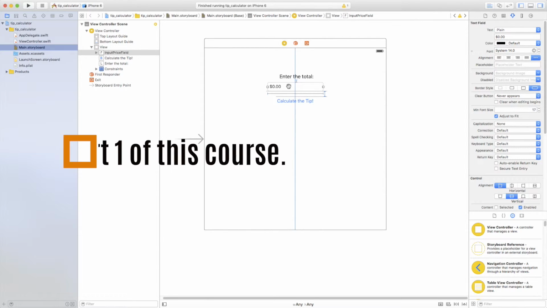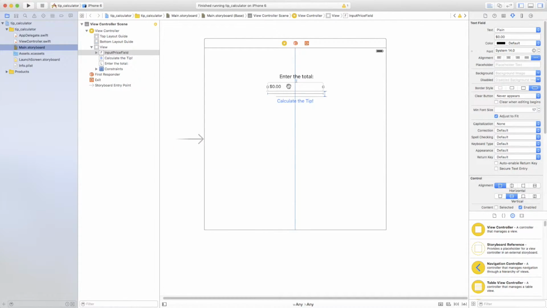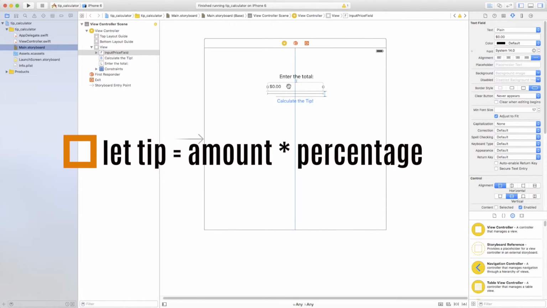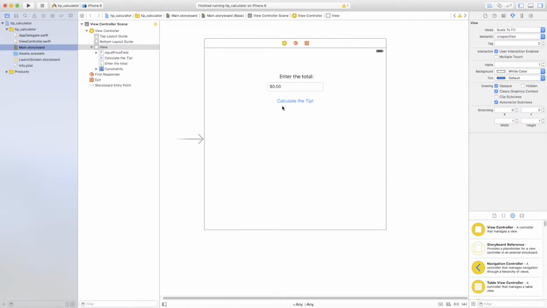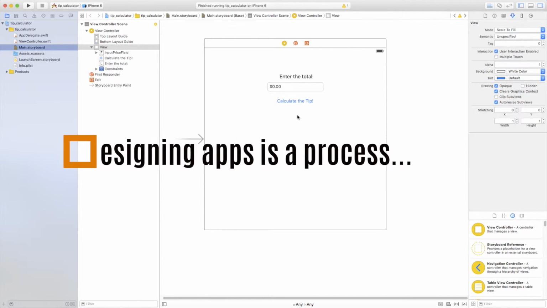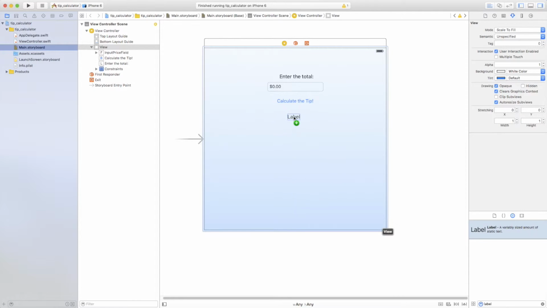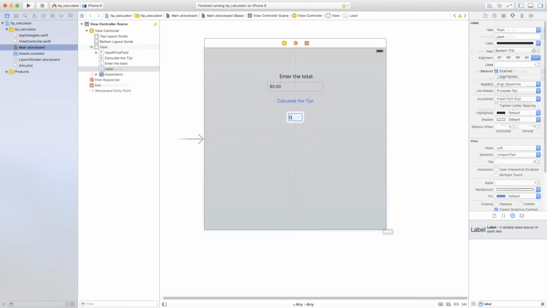Now if we remember back to our intro to Swift, we learned that we could actually calculate tips by taking a number times another number, perhaps the value of this number, and taking it times 20%, and we'll get an output. Which reminds us, we need some place to display the output. So let's add another label here. We'll just start this at 0.00.